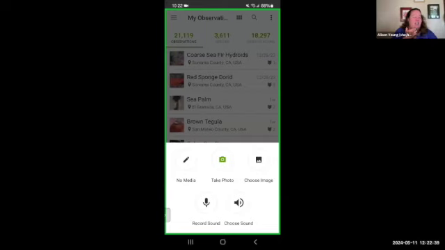You can also record a sound using this. So if you're listening to a bird sing, but you can't see it at all, go ahead, you could record it and use that as your evidence of that organism. Or I could choose a sound that I already have saved on my phone. In this case, I am going to take a photo. So I'm going to press that middle button right there.